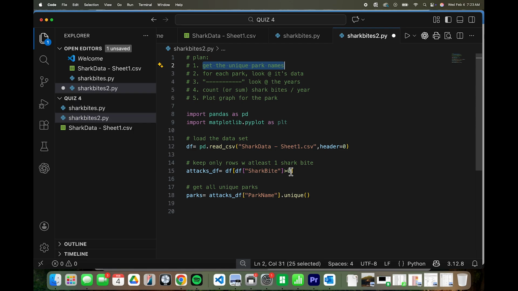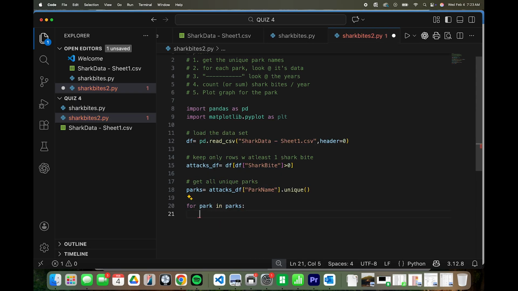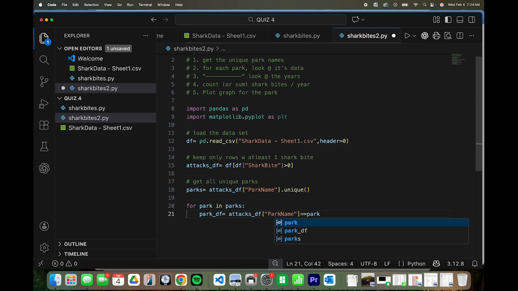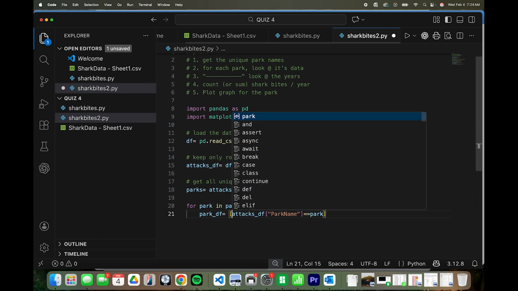Now what I want to end up doing is loop through the parks. So we're going to go through here, for park in parks, right? Now what I need to do is get the actual park data frame. And so this is going to allow us to look at the actual park's data. Park data frame equals, and then we can go to attacks data frame, and then park name equals park. And then so now if I put this in here, I can then call that data frame.